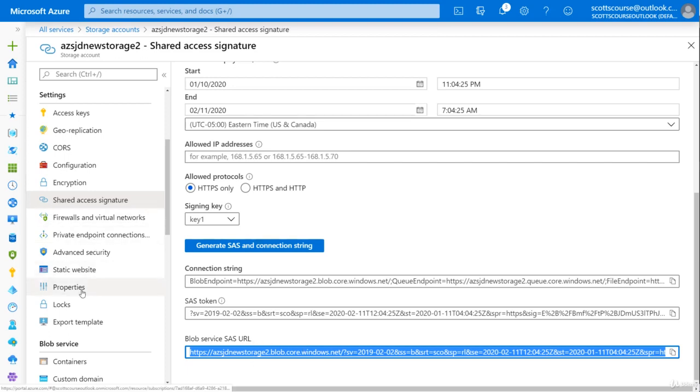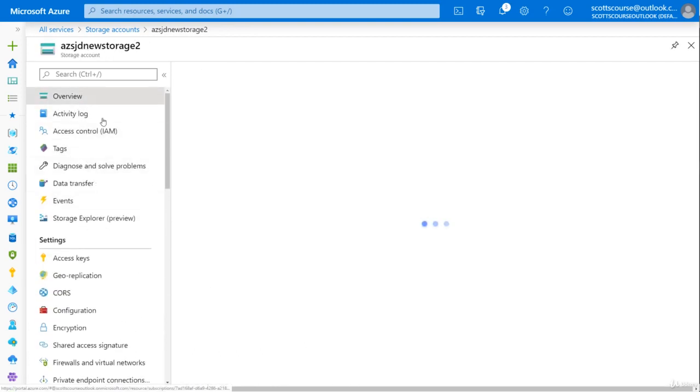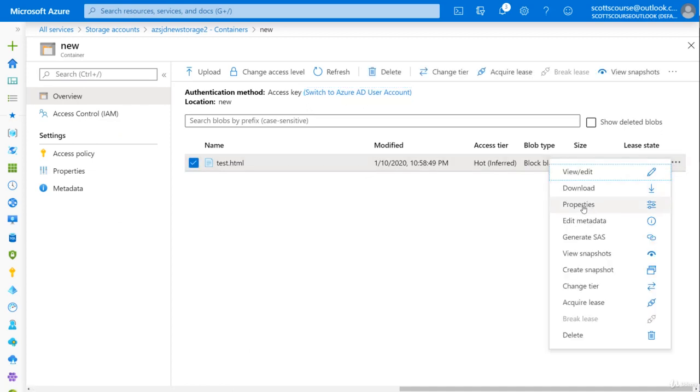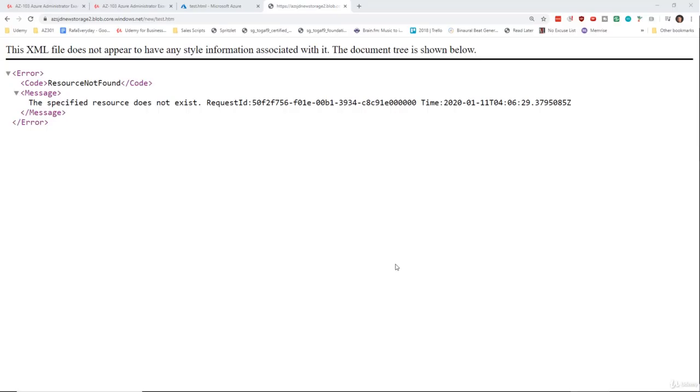So now let's go back. We said earlier that we could use this public endpoint URL in order to access this file. Actually, I'm going to go into the overview, the containers, into the container itself and into the file, and we can even see on the properties of the file a way of accessing that file. So I just put the URL of that file into my browser, and you can see that it's /new/test.html, and it says resource not found.